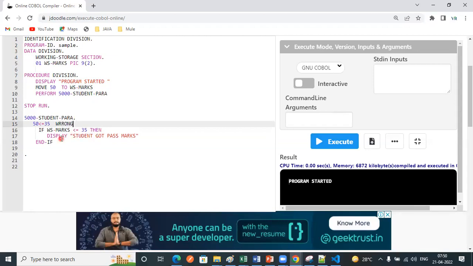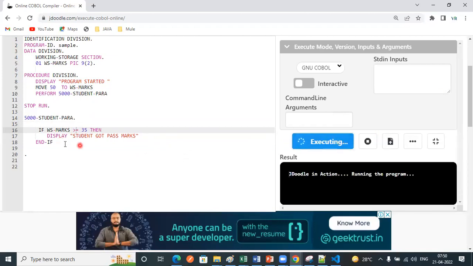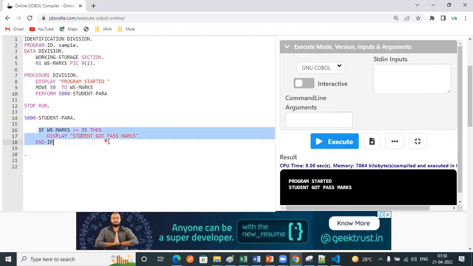In that case, what do you need to do? You need to correct it to greater than or equal to 35. Okay, fine. This is called simple if. If the condition is true, student got pass. Suppose the condition is false, we are not printing anything.